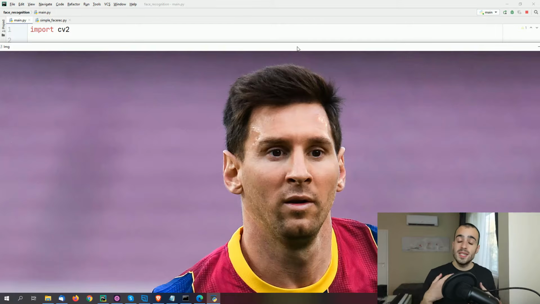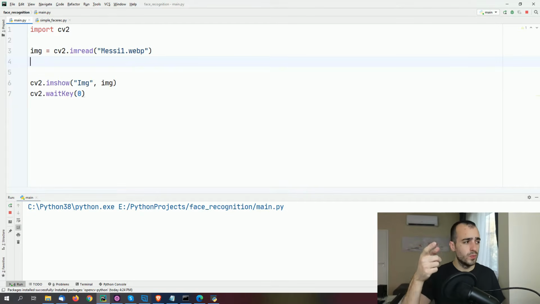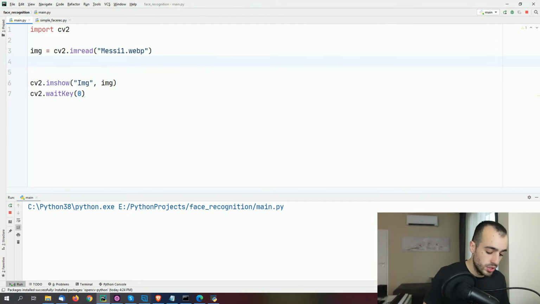Now, what is the first step for face recognition? We need to encode this image, so that the algorithm can later compare the face of Messi with other faces. There is one step before, so we need two lines. One is we need to convert the image format from BGR to RGB. OpenCV by default uses the BGR format, so blue, green, and red, and we need red, green, and blue. So we just need to swap that.